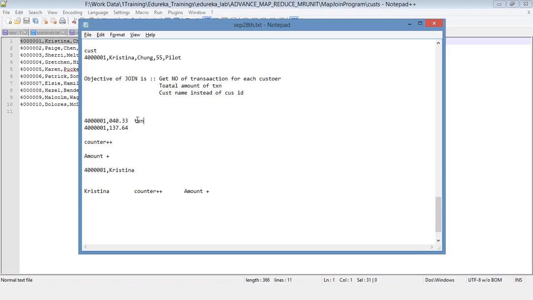So you will mark the data as the data which I read from the transaction, because both of them are going to be using the same key. So we'll mark a transaction. Whenever you read the data from the customer, you label that data as customer. Once you label that, you send it to the reducer.